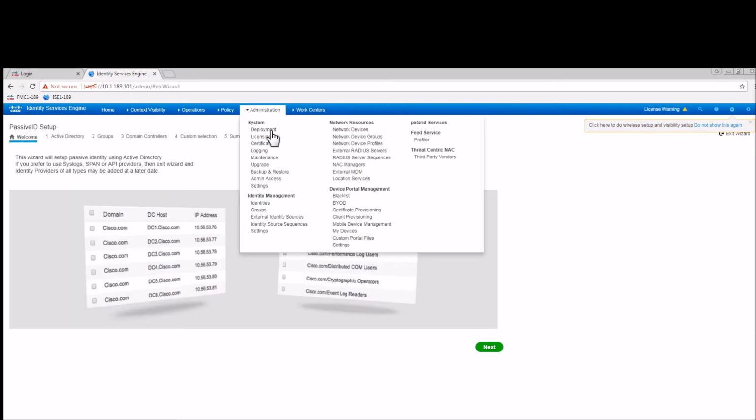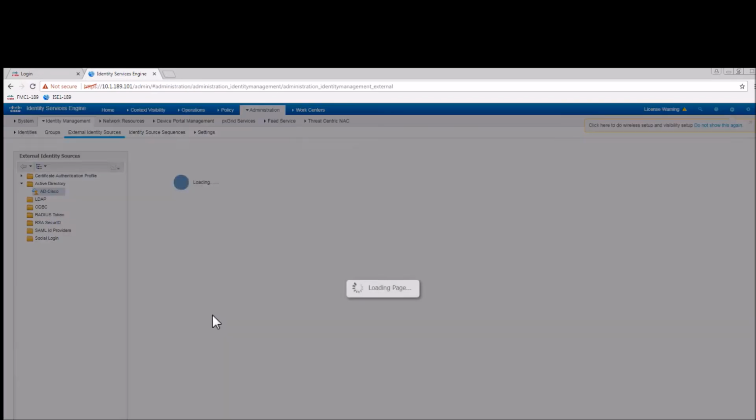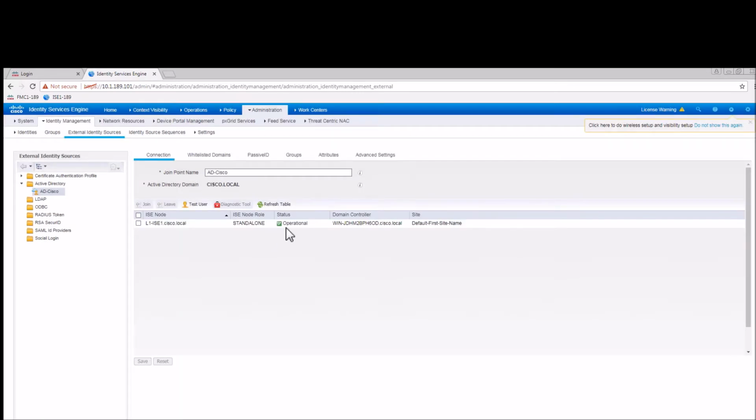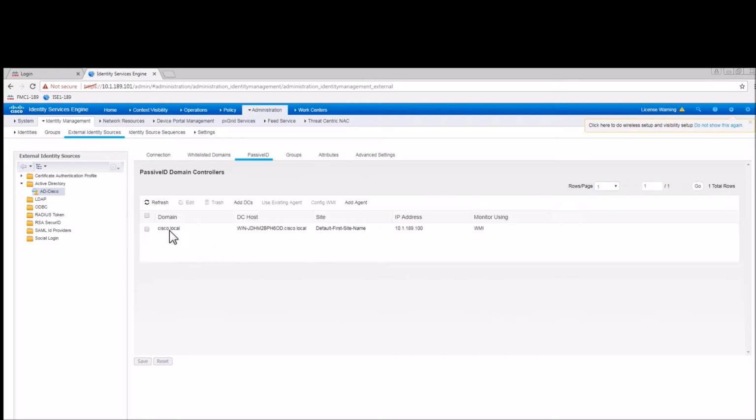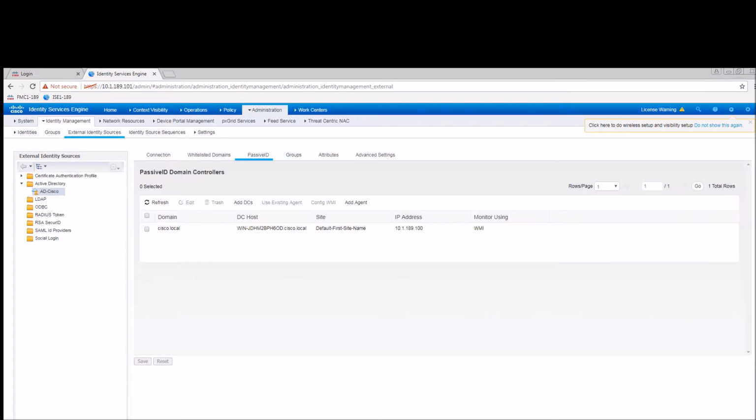So let's go back to administration, and we're going to go to external identities, and here's where we're going to see that Active Directory external identity that we just configured. And from here, we can see that it's operational. If we needed to join, we can do that from here. We'll go to passive identity, and we can see that looks good. And again, we can see that we're using WMI. We can see the groups that we selected, right? So that's good. So let's go back to passive identity, and let's just ensure that everything is working.